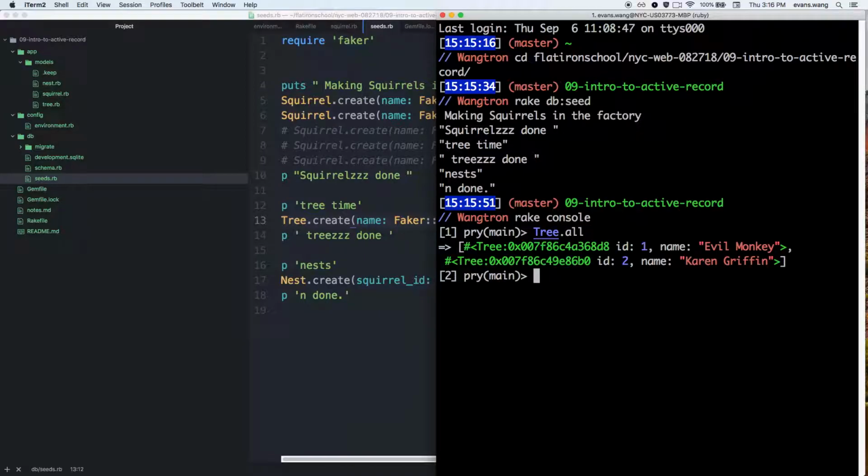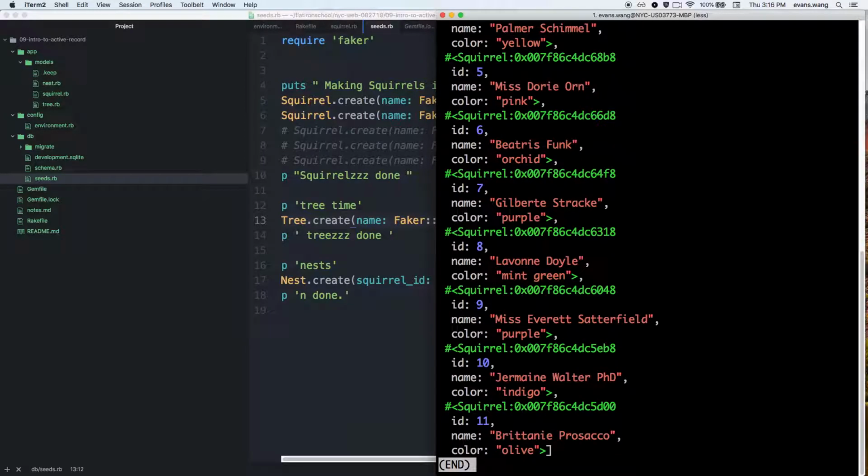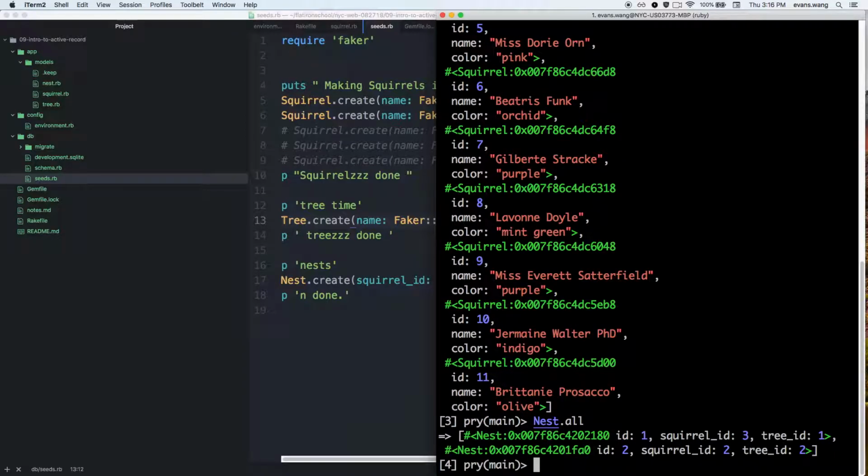Right? Those are cool tree names. Whoa, I made a lot. Right? What about Ness? Those are regular squirrel names. Look, Olive, right? Very classy. Anyways, back on track, right?